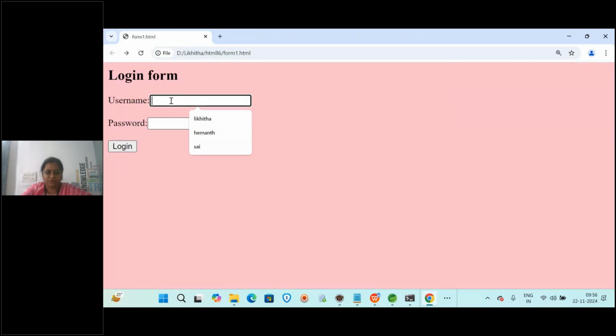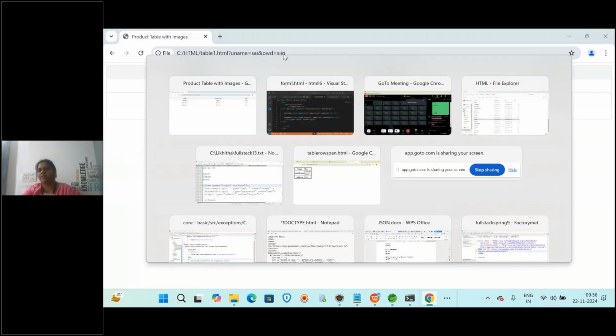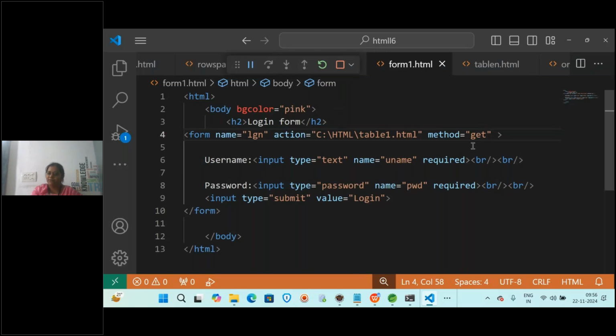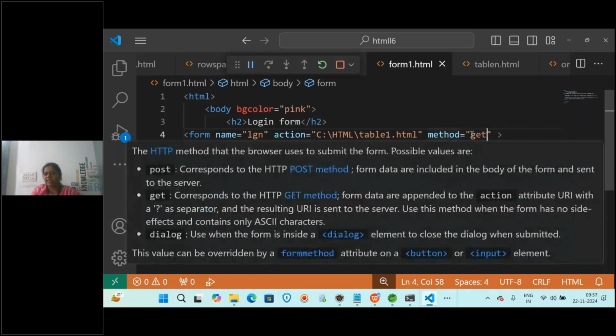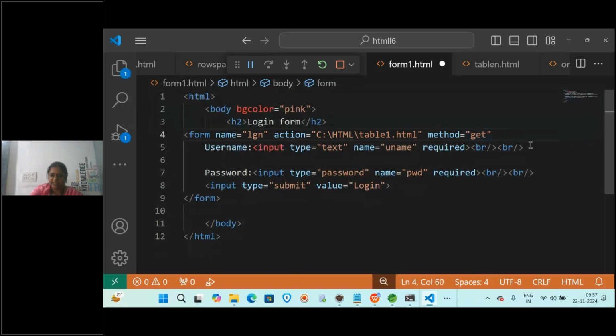Now I'm going to write some data, and then see here, when I click the login, is it visible or not? Yes. So by default it will be visible. If you want the data to be compulsorily visible, you have to give method is equal to get.